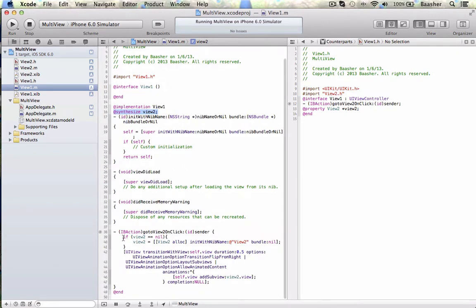The reason for this code is that I'm going to be going back and forth between view 1 and view 2 a lot. So, the very first time, view 2 is not going to exist, so I'm going to make a check. I don't want to do it over and over again. If view 2 is nil, then I want to alloc init with nib name view 2, bundle nil. And the second time I don't want to do this.